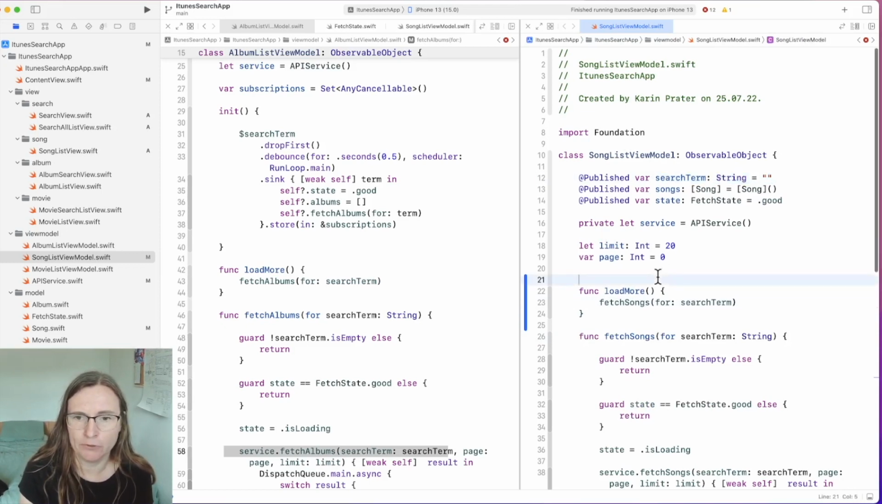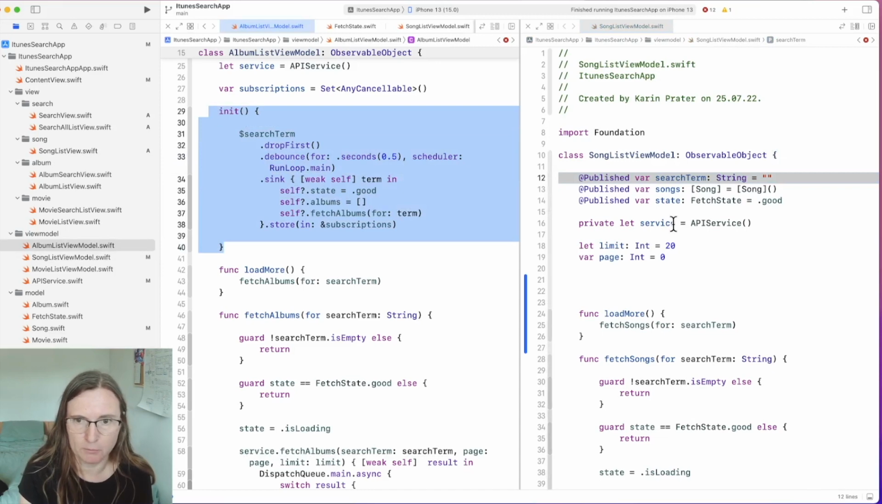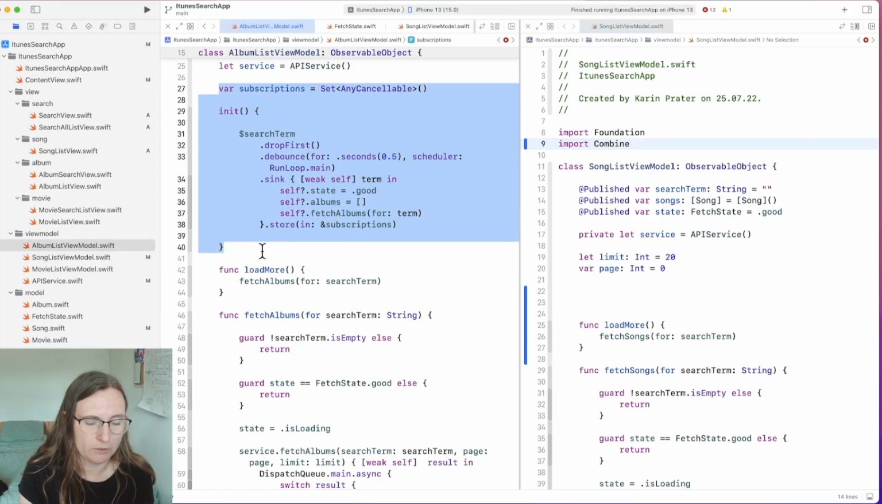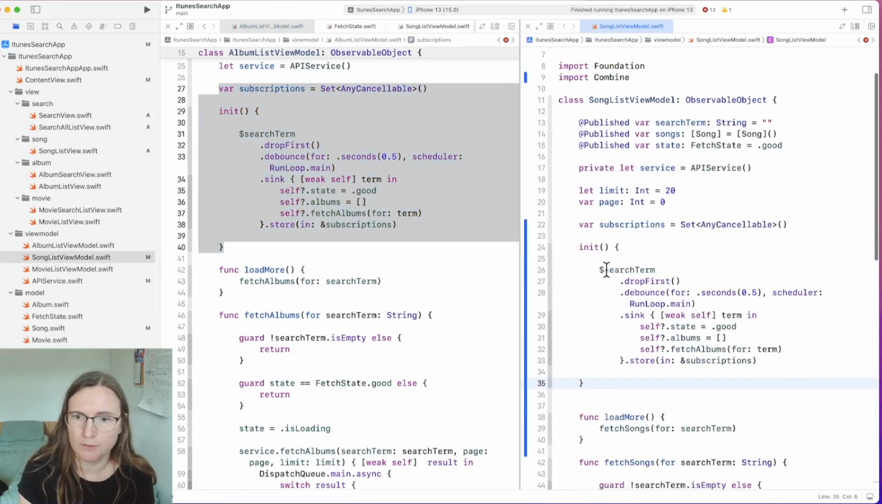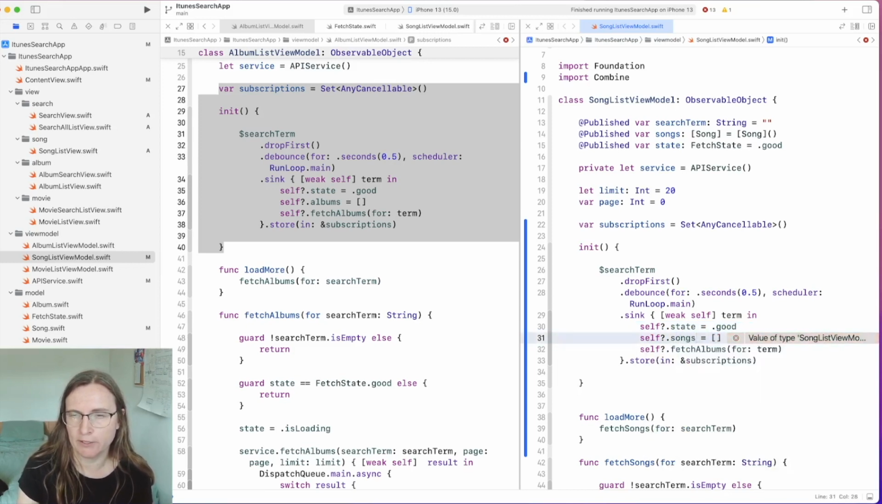Then I need to have this automatic updating when the search term changes. So this is basically this init, or this part in the init. So import Combine, subscription and init. What I do is when a search term changes, I am doing some filtering and then I'm starting a new fetch. The first thing that I do here is actually kind of a clear. I clear my songs, because when I have a new term, then the old songs don't match anymore. And afterwards I'm starting a new fetch.